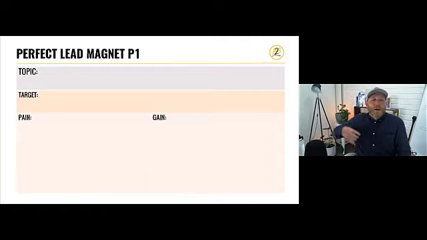Anywho, so on the screen right now, you can see a basic map. And this is the structure that we use to get you some focus, to get you clarity, to get things right from the outset. And you'll notice that I've got topic in the left-hand corner, then I've got target, and then I've got the words pain and gain.